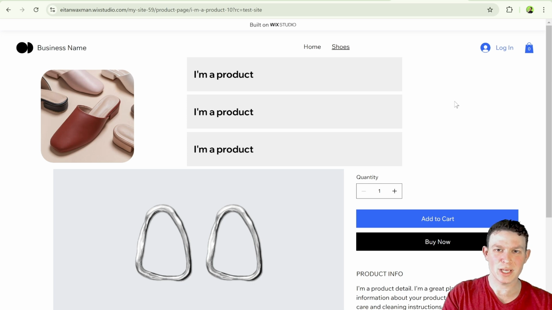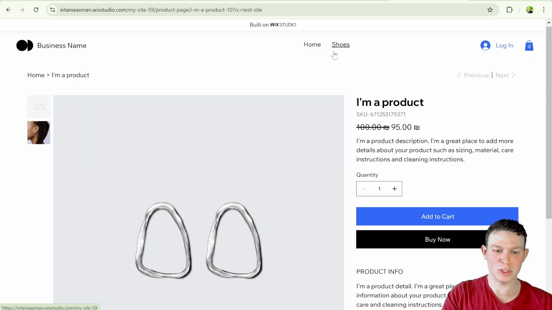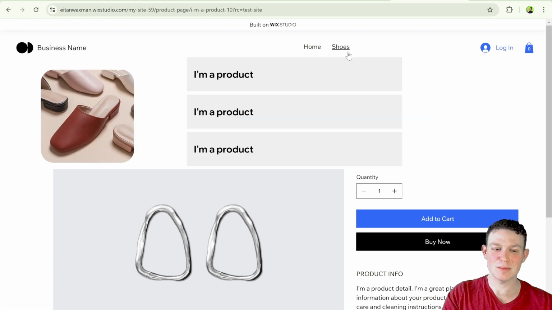So you're using Wix and you want to add a mega menu, being a very large menu that will open up when you hover on one of the menu items and display a more sophisticated type of menu.